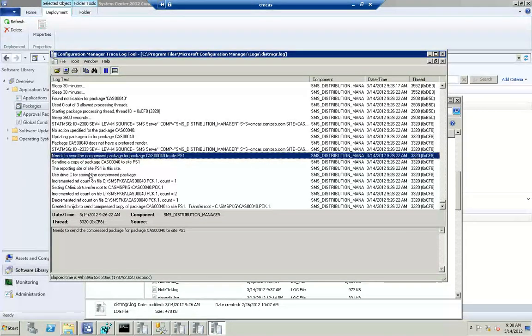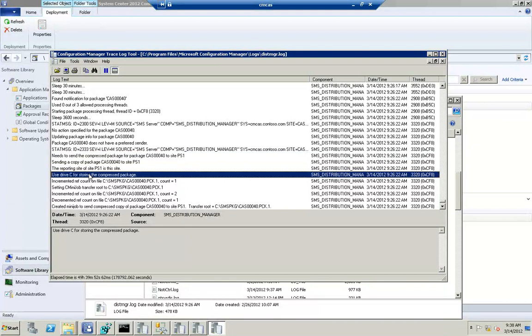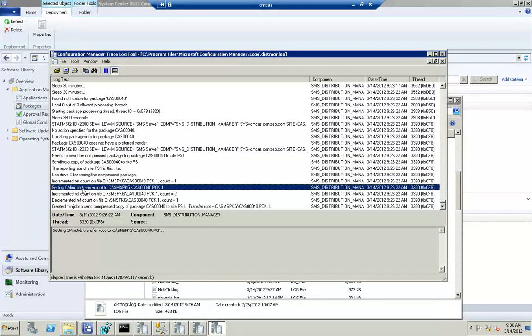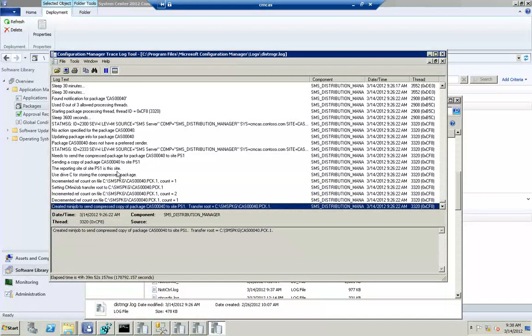Then we're going to use drive C, we only have one drive, to compress that content, and then we're going to create what's called a mini job to send that content down. All right. So we created here, we're setting the content. Here we're creating a mini job to send it down. All of that happens very quickly. This is a small package.